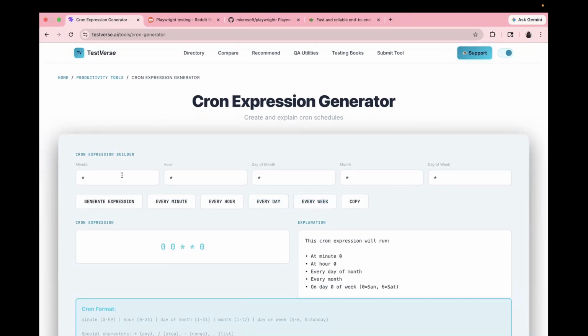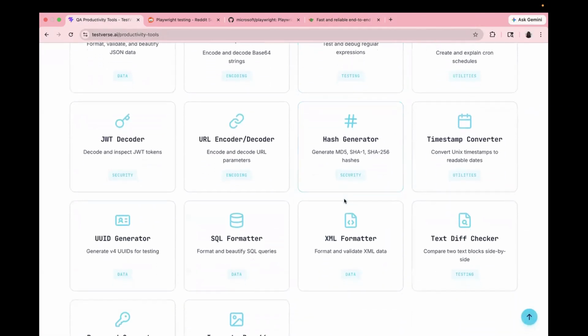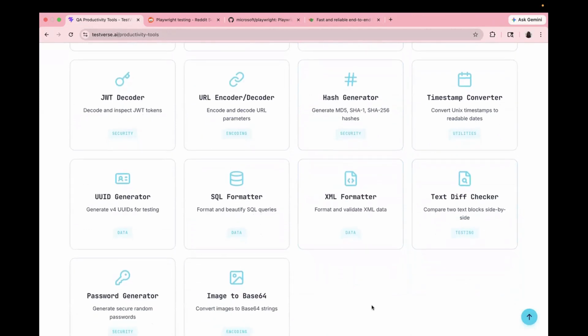And you can also customize the cron. For example, you want to run at 9th hour, right? So for this one, just click on generate expression and here you will get the explanation and the cron expression. So this cron will run at minute 15, hour 9, every day of the month, every month, and every day of the week, right? Here we have specified minute and hour. So you can explore all the productivity tools. These are used on your day-to-day basis and you can use them totally free of cost. So these tools run directly in your browser so your data stays on your machine.